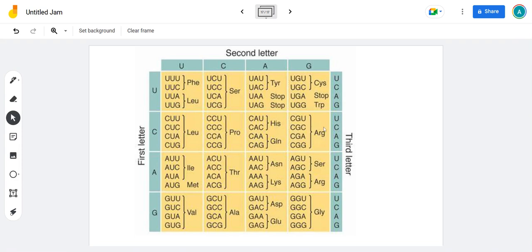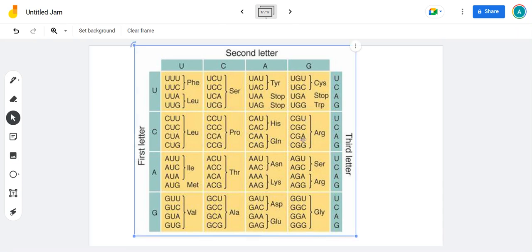So for example, down here, we've got 4 different triplets that code for the same amino acid. So if, for example, this U was mutated into a G or a C or an A, whatever that third one mutated into, it wouldn't change the amino acid. So sometimes a mutation can have no effect at all.